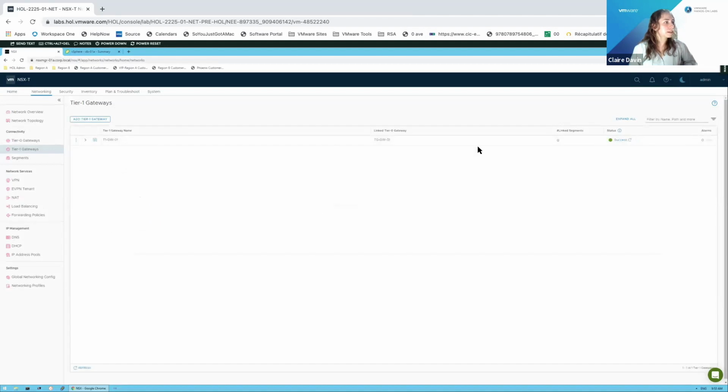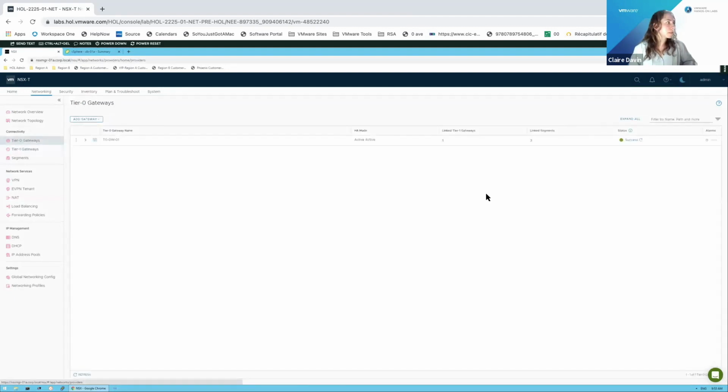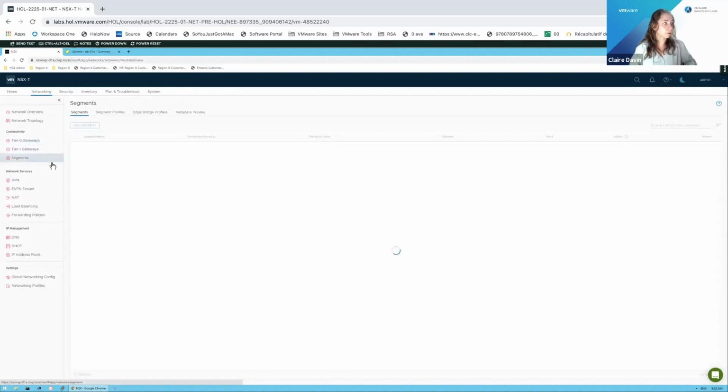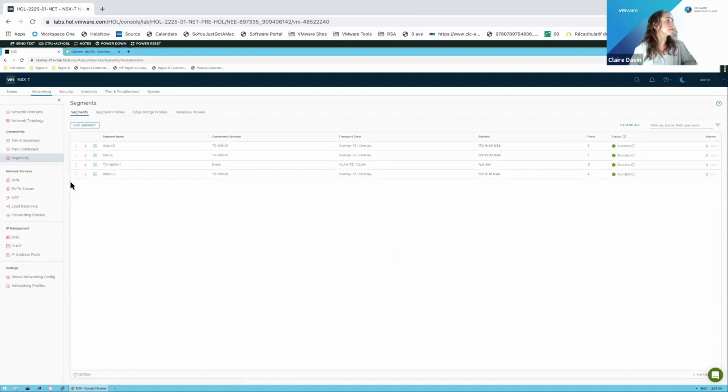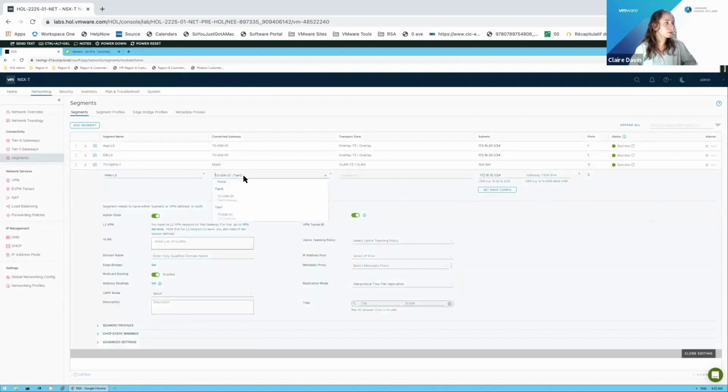We close editing. We can see that our tier 1 gateway has been created. For now, we have 0 linked segments to this tier 1 gateway. All the segments, all the logical switches, are linked to the tier 0 gateway right now. So we need to put those segments onto the tier 1 gateway. To do this, we will edit the different segments and change the connected gateway to the tier 1.